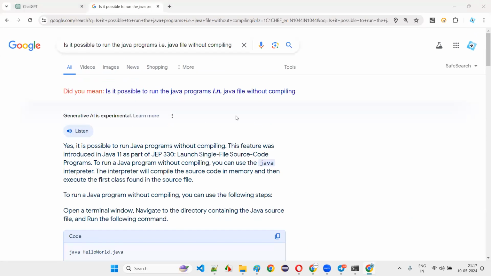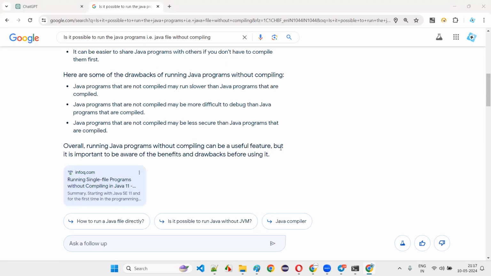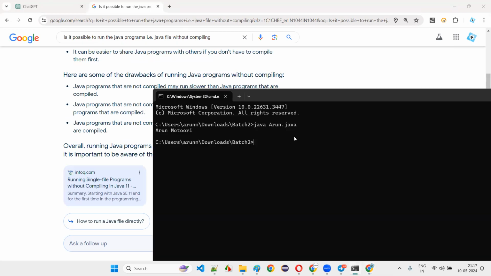Maybe they are competing with Python. That's why they are changing a lot of stuff that we don't know. But at least we have learned it due to this, because I used all the versions. I felt like compiling is required. I never checked that I can directly run the code. Okay, so without compiling, I'm able to run.